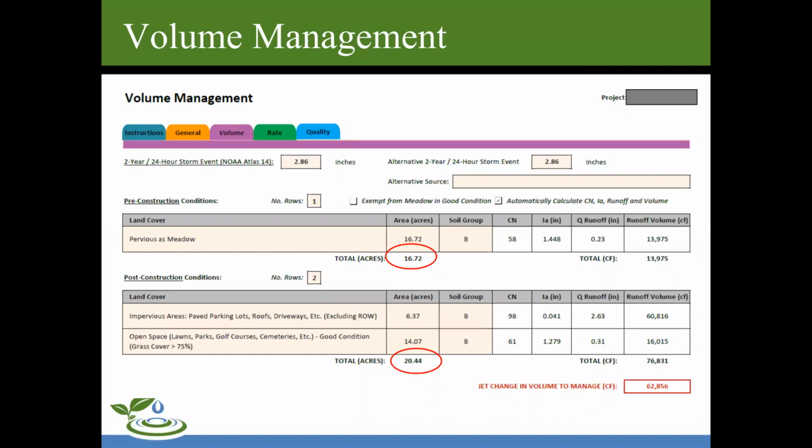Here you can see that the total earth disturbance reported on the general worksheet is taken as the larger of the pre and post development conditions.